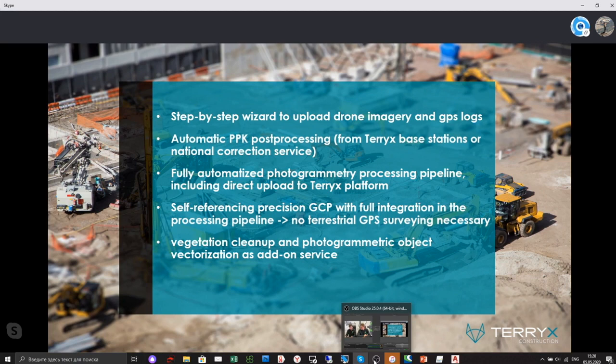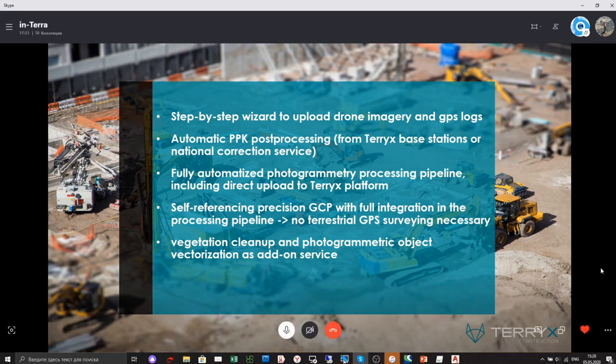You can upload the drone imagery and the GPS logs that come from the TOPODRONE. Then the PPK post-processing is done automatically from our base stations, or then we start including also national correction services. We even developed solutions for some of them, and then a fully automated photogrammetry processing pipeline is triggered, with direct upload to Terryx.